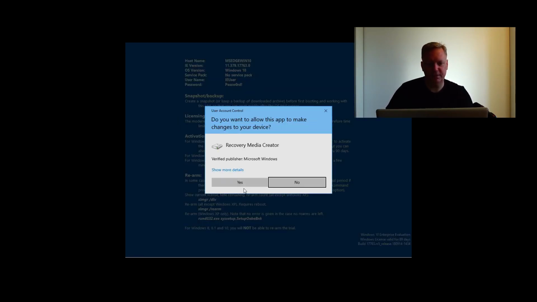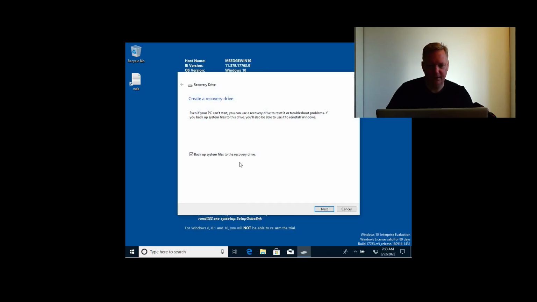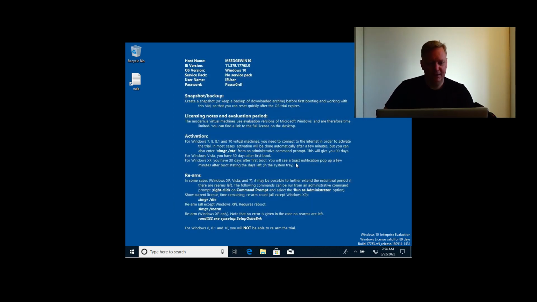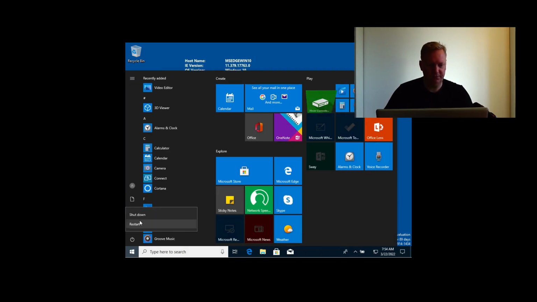It prompts you for administrator rights. You say yes, and I don't have a stick connected right now, or at least it's not passed through into the virtual machine. Otherwise you would get a list here now where you could select the drive that you want to use, and the program is quite simple, so I think you will be able to get through that. I have already prepared a recovery stick, and now I will turn this machine off.